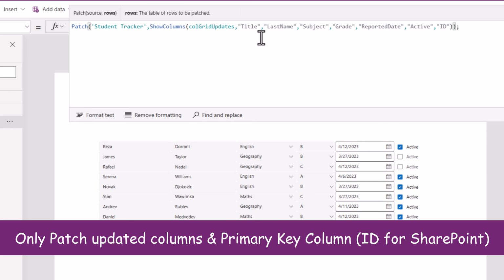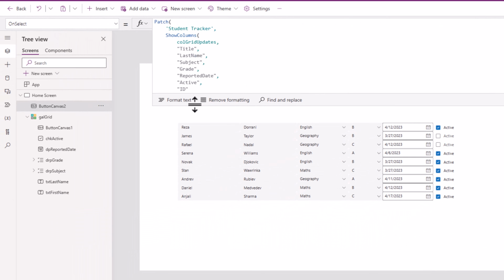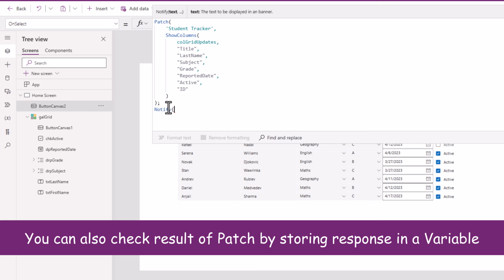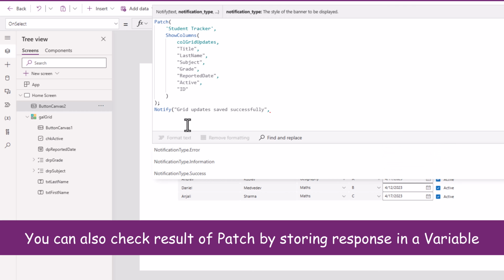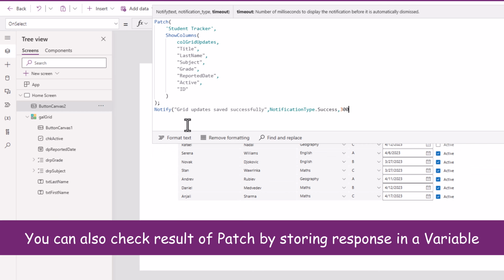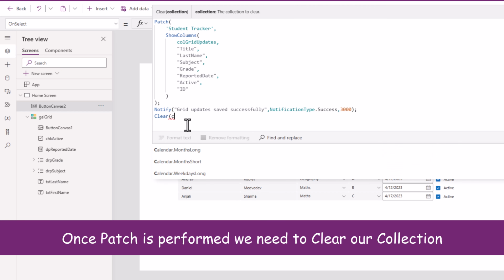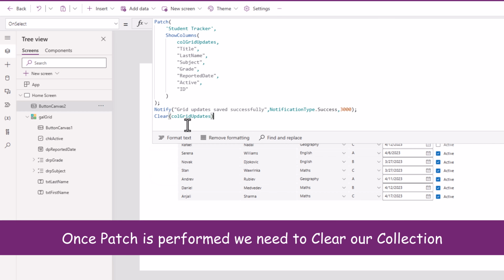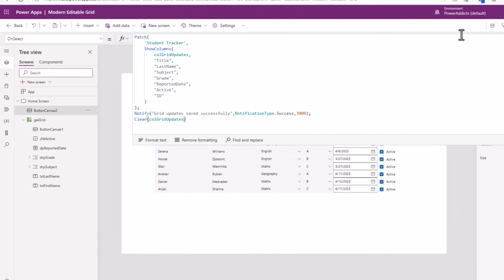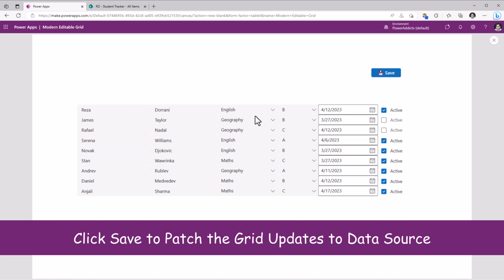This column will help the patch function identify which item it is trying to update in my SharePoint list, because ID is that unique column. I'll click format text. Next, I will use the notify function to give the user a notification message. Notification type success, and I will show this for 3 seconds. I need to ensure that I clear my collection because the grid updates collection has been patched to my data source. So if I preview the app, I had made some changes.